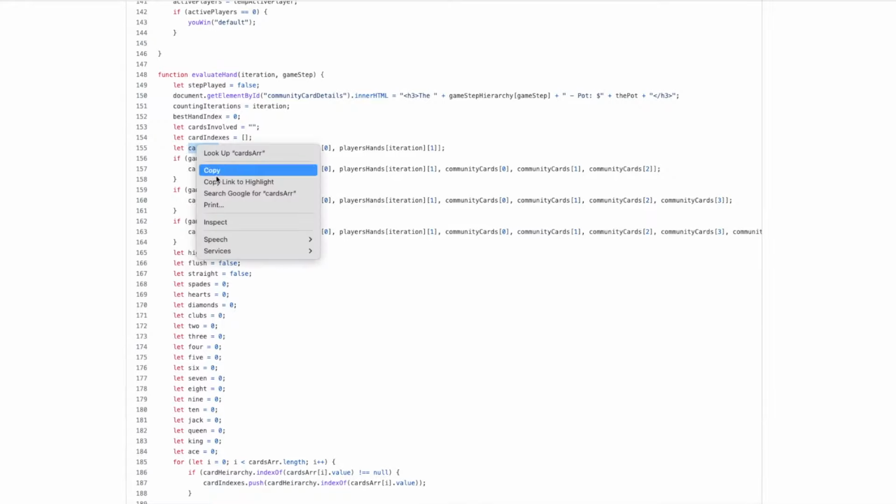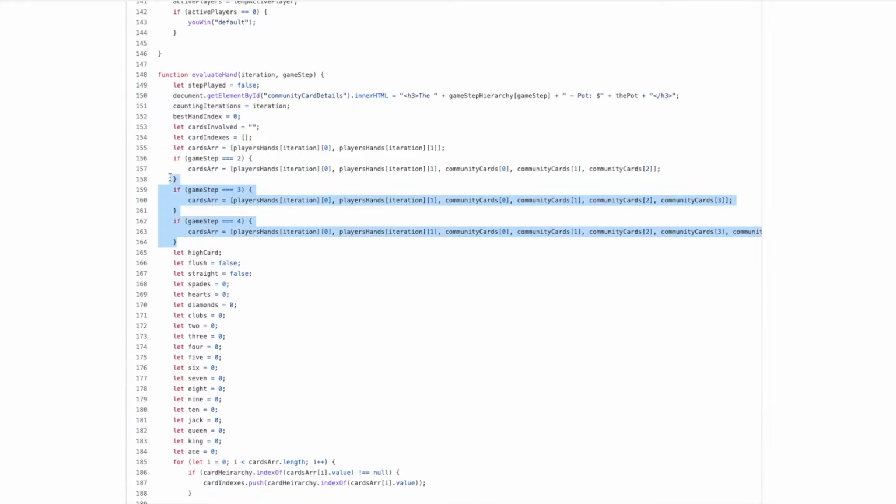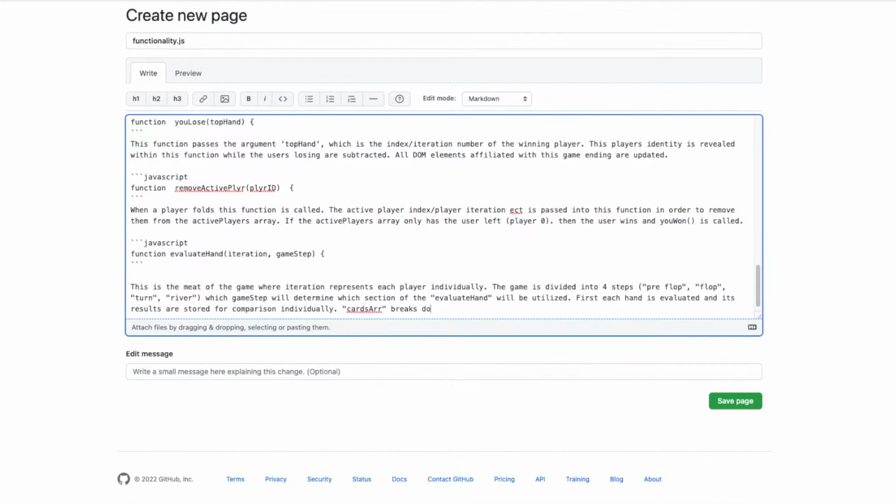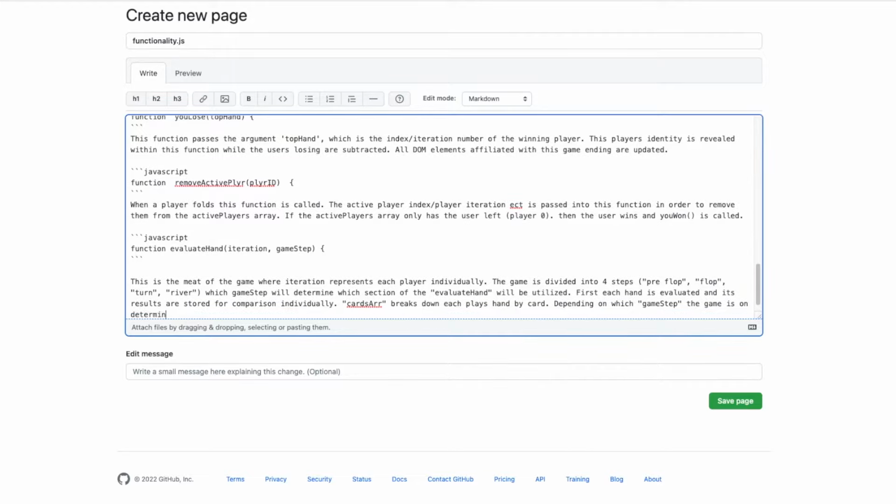Okay, so within game step 1, we are just using the player's cards, which is only 2 of them. So we've broken them down, and the player's hands is 0 and player hand iteration is 1. As you can see here, it's only evaluating the 2 cards. There are no community cards just yet.